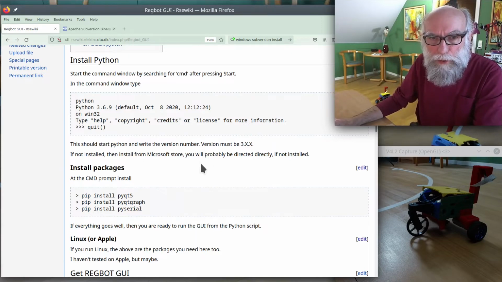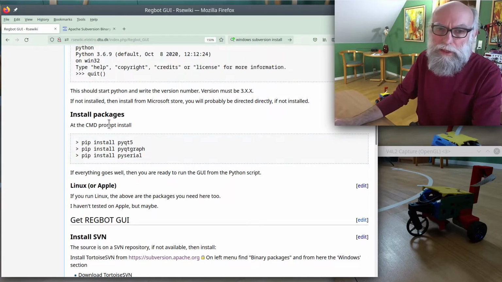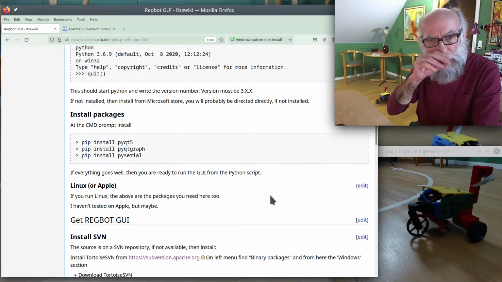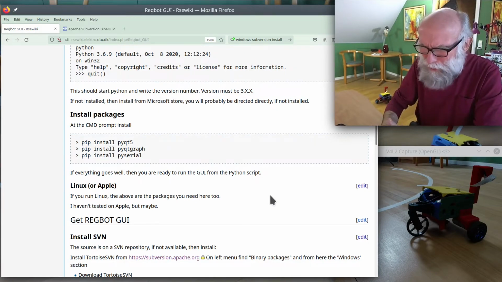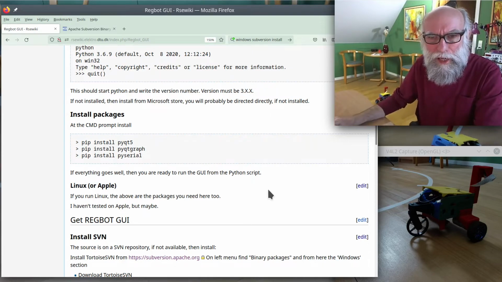We're using a couple of extra packages that you need to install. And Python has got a Python installation app called PIP. And from there you can install these 3 additional packages. If PIP isn't installed, then you need to install that. I'm not quite sure how that's done.